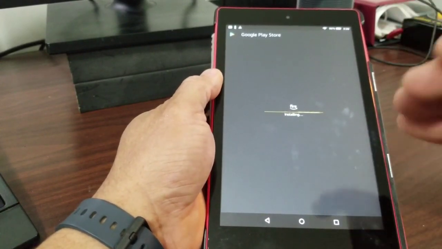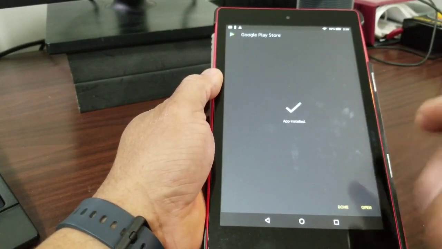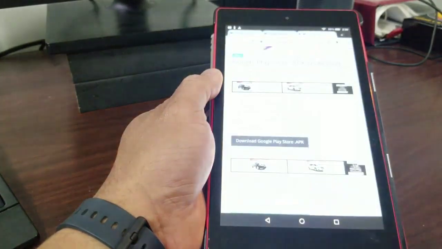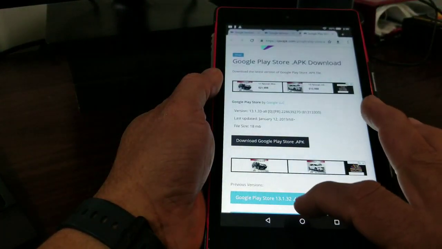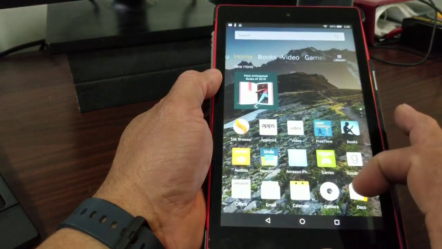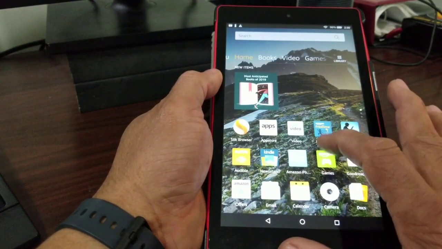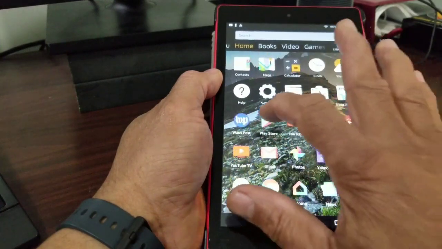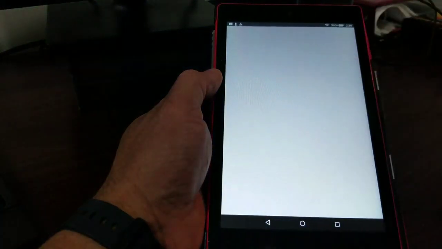So guys, just make sure that you download them in order by the number. Do not click open, just click done, and you're basically done. So now you're basically done. Your Play Store should be there. So your Play Store should work right now.